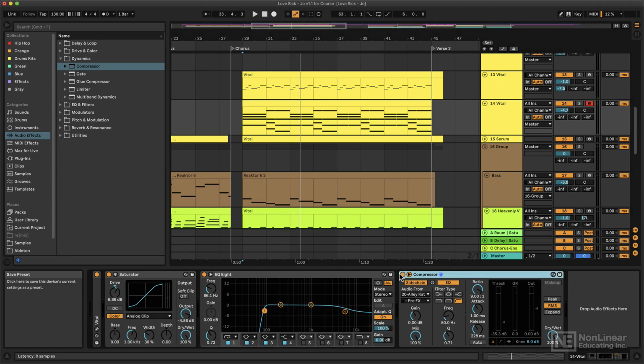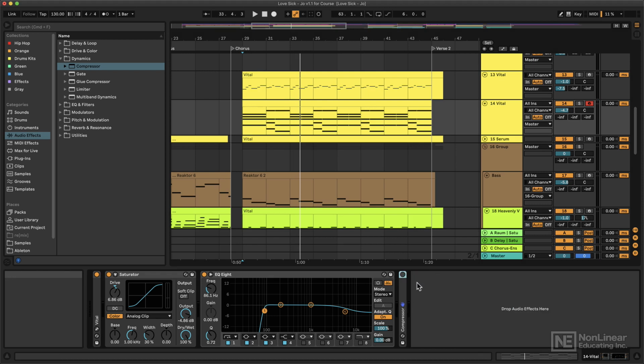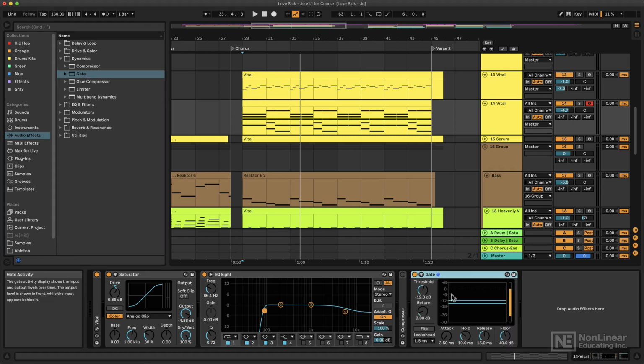Alright, I'm going to turn this off. And let's now take a look at sidechain gating. So here's the gate device. Now a gate is used to cut out a particular signal once it drops below a threshold. So here you define a threshold for the gate.